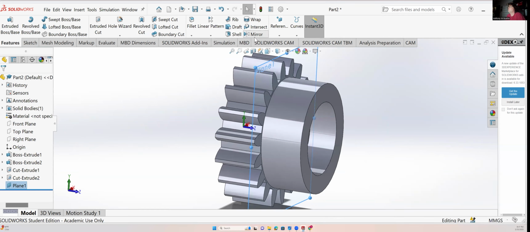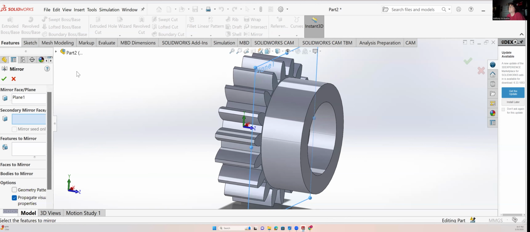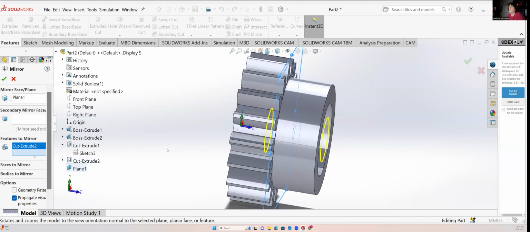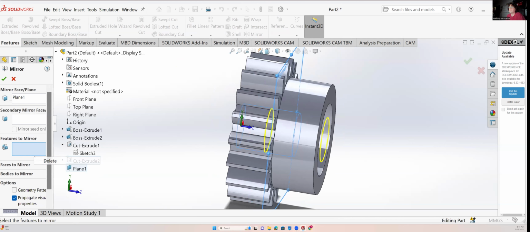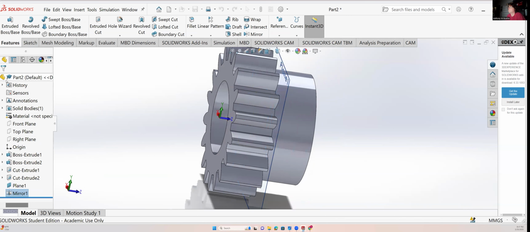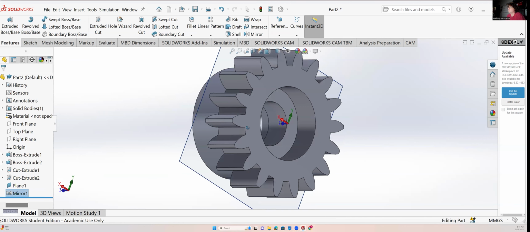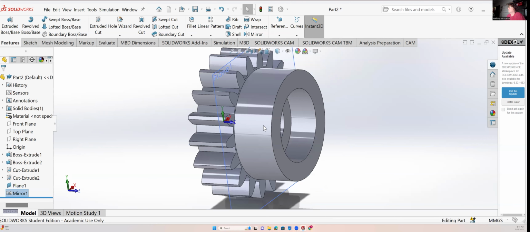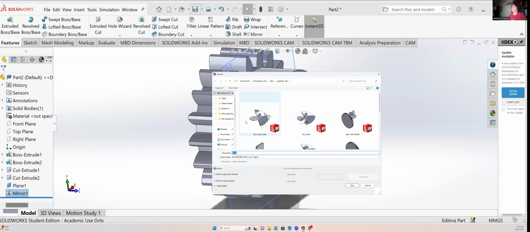I'm going to do mirror, all right, and we're going to mirror about plane one. Features to mirror the cut extrude. Oh, not that cut extrude. Sorry. Delete. We're going to do the one before. There we go. So now we have the bearing pocket on either side. Okay, cool. So that's our small gear. So we're going to call this pinion gear.